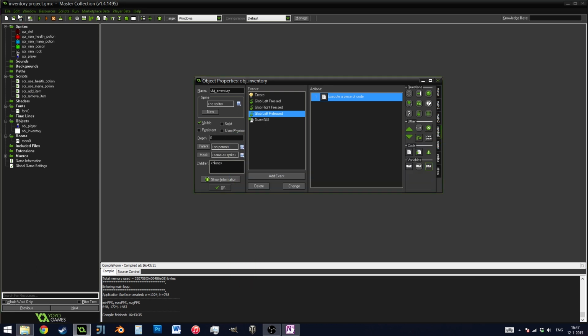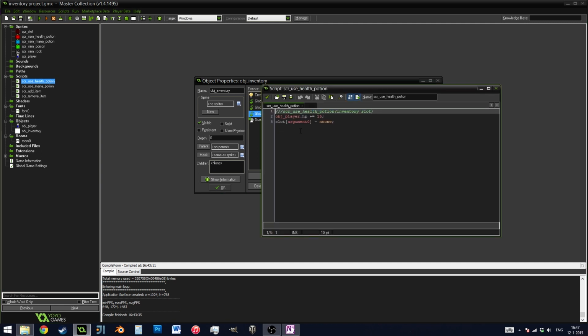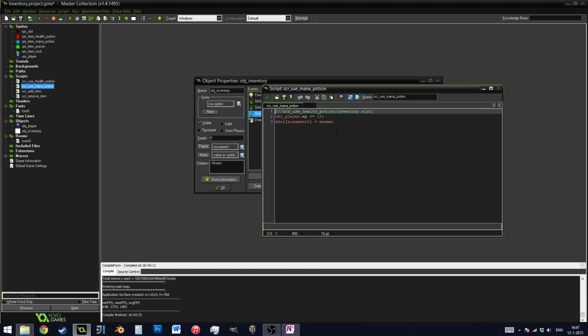Save this. So what we do now is inside our use health potion, instead of setting slot argument 0 to no one, we're going to say scr_remove_item. And we're going to remove it from slot argument 0. This is why we have inventory slot here. And the number of potions we want to use at the same time is 1. So we're just going to remove one of them. We're going to actually copy this and paste it inside our mana potion user scripts. So just paste it over this, like so.